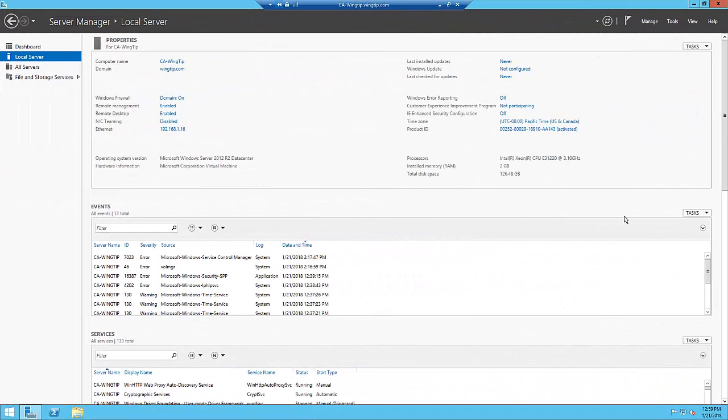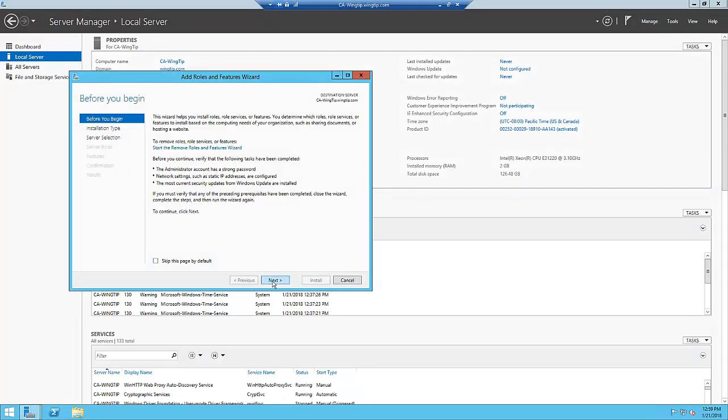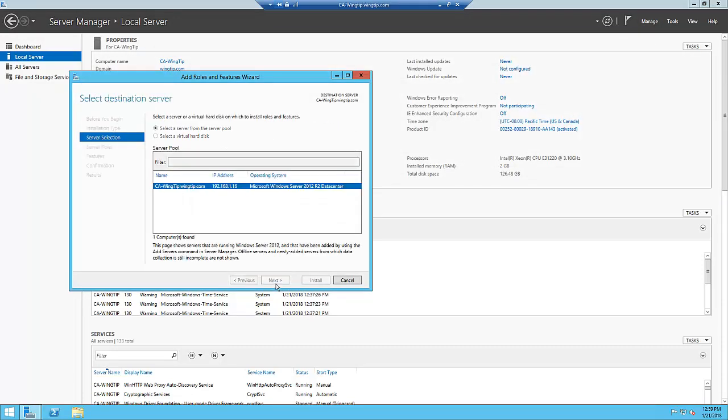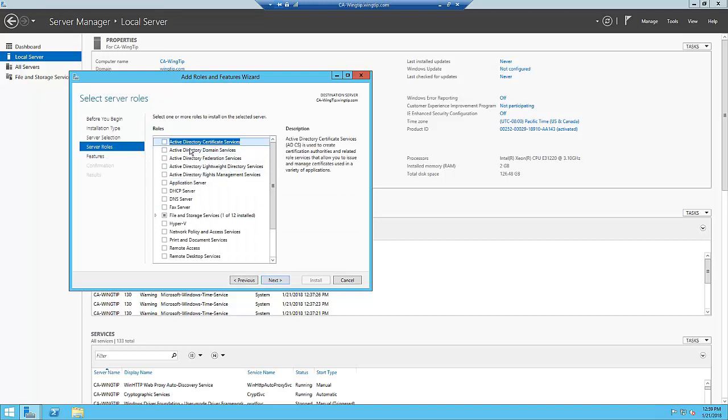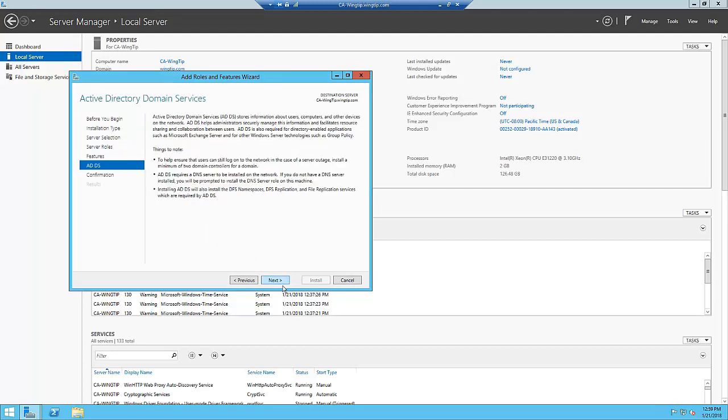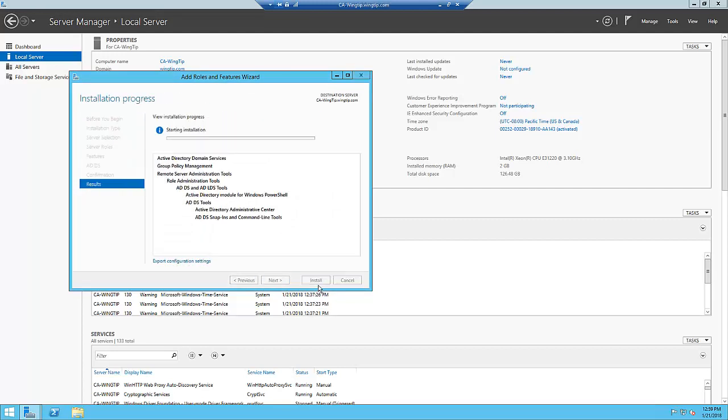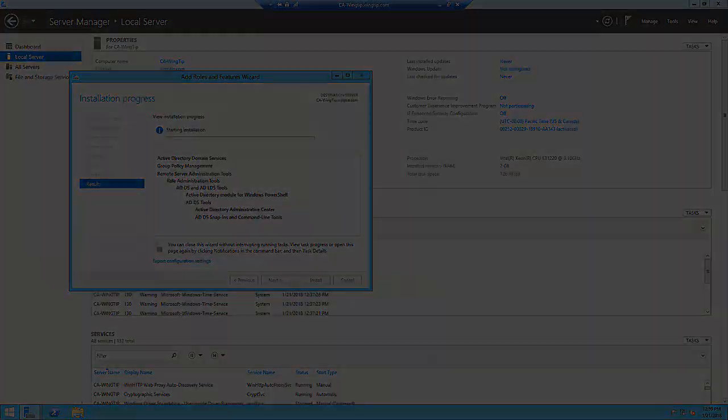Here we are back on our soon-to-be domain controller, and we're going to go ahead and add roles and features, and then we're just going to get into the section where we activate Active Directory. Eventually we're going to turn on certificate services, but for right now we're just going to make this guy a domain controller. So we're going to install the bits. After the bits are installed, then we'll come back in here and get the thing promoted so that it's a domain controller.